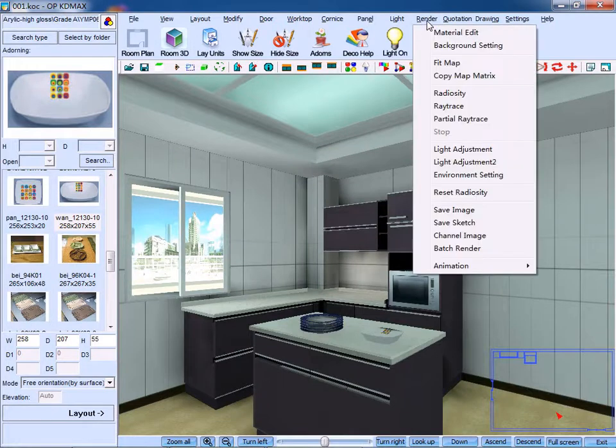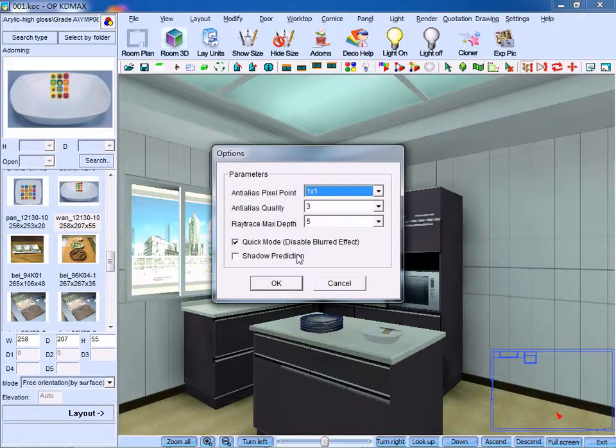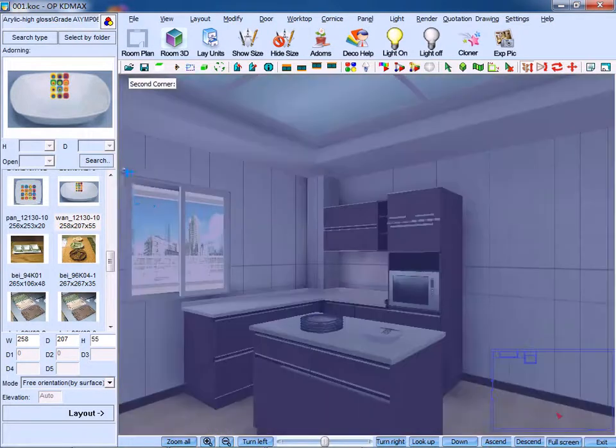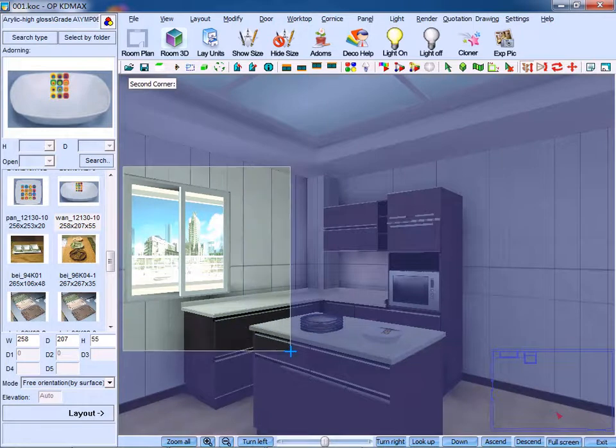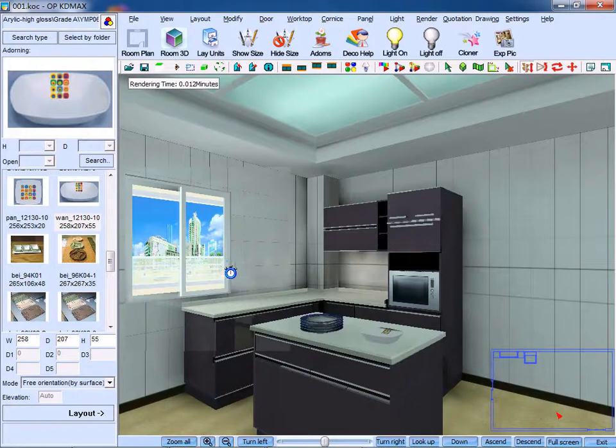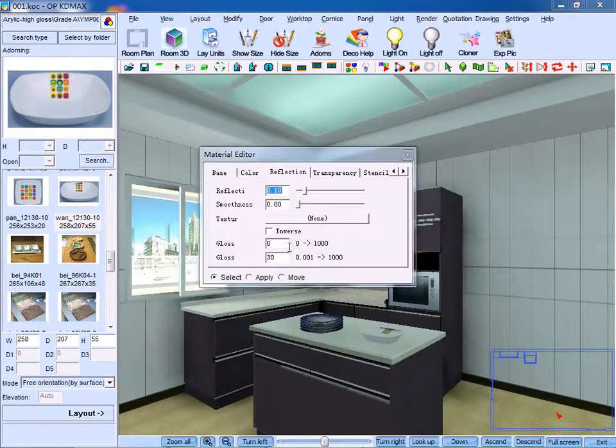On the drop-down menu here, we can use the functions of ray chase and partial ray chase. The difference between ray chase and partial ray chase is that the former is the initial display of the effects of the whole joint area, while the other is by dragging the cursor and circling the partial area to display its effects. So, we can circle the window area, and then you can see the effects.